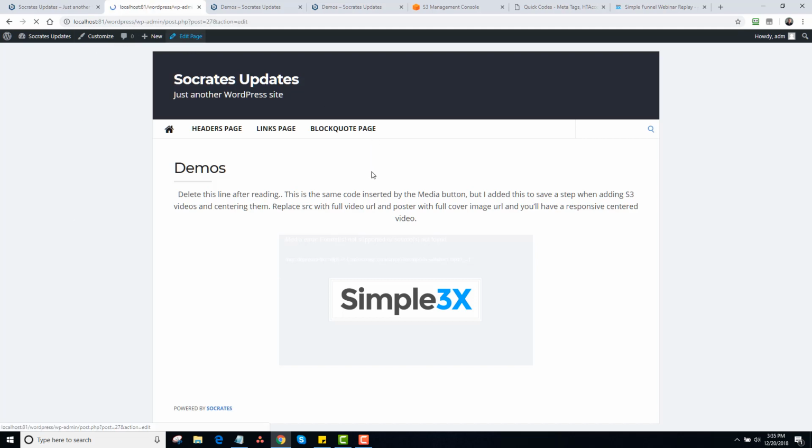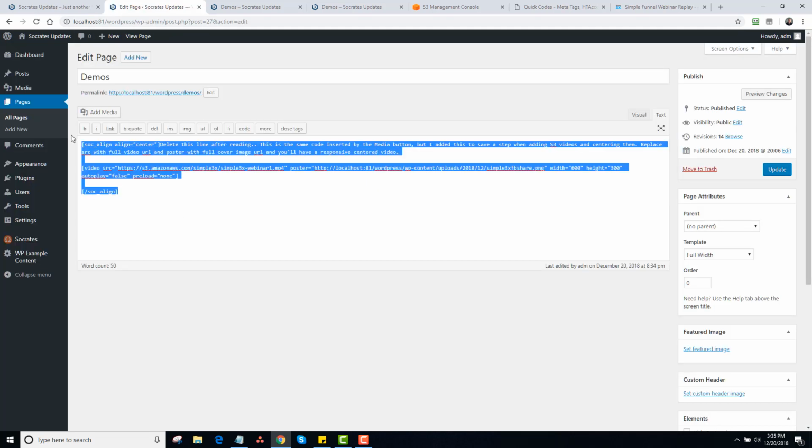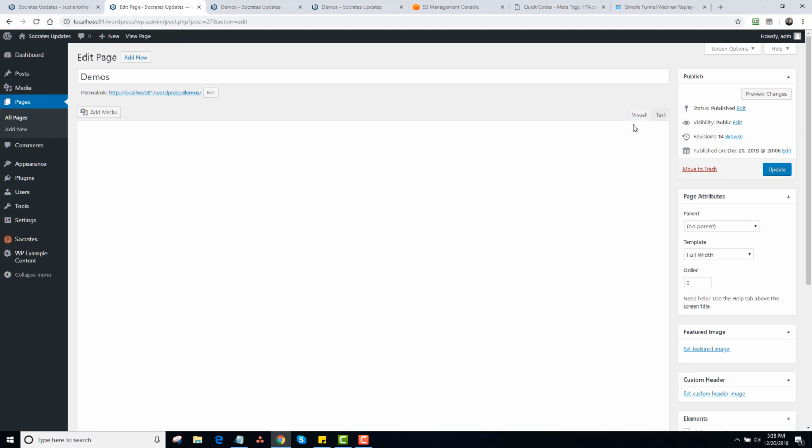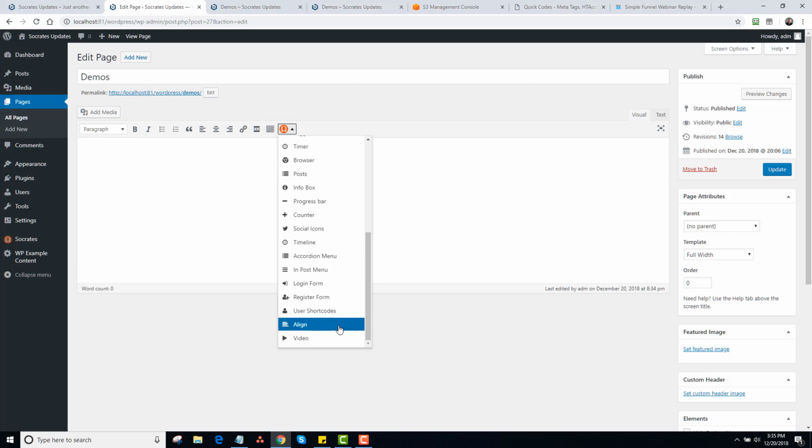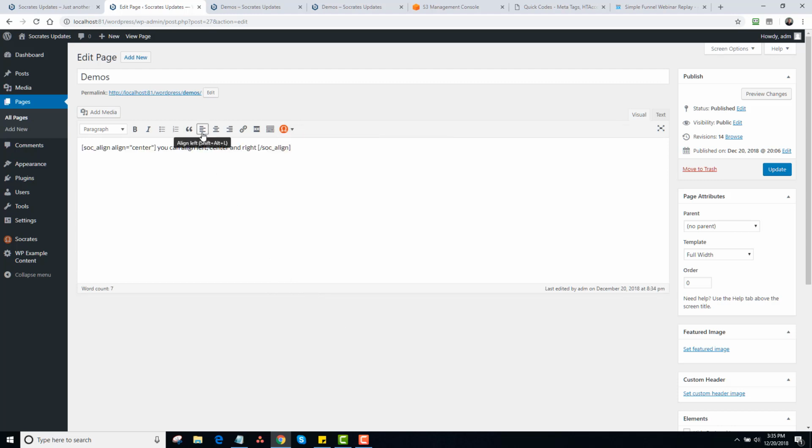Got it? All right, so that's what the video shortcode does, just a little extra tool there. I also added alignment shortcodes. Now with WordPress you can do left align, center align, right align, but it doesn't always work in certain circumstances, sometimes with video and so forth.